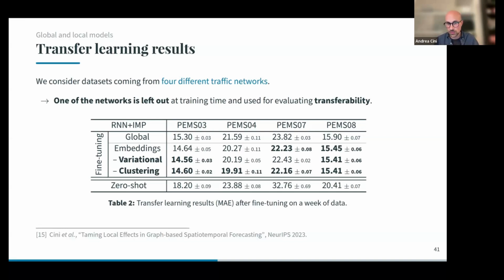But the other very interesting thing that we can see is that the performance of the hybrid architecture, where just the local components are fine-tuned, fit on the new data, is much better than that of the fine-tuned global model. In particular, these variational and clustering variants are regularizations that have been studied in the literature in the paper cited here. And by using these regularizations, performance in transfer can be improved even further.